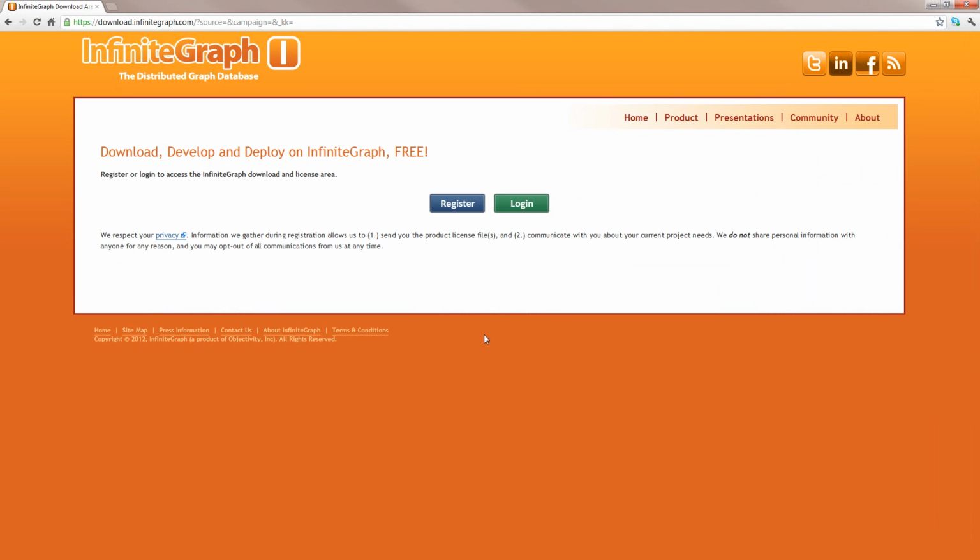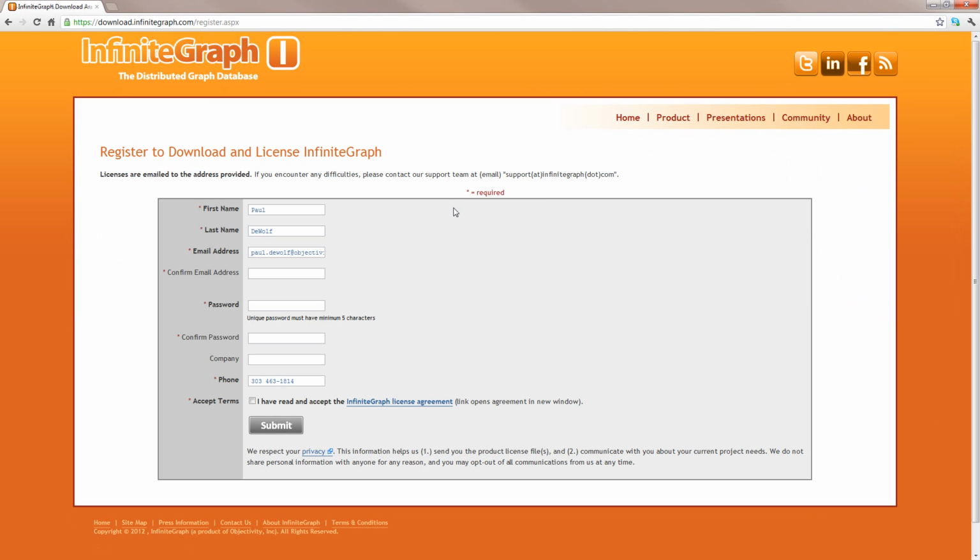When you click the download button, you'll be offered this choice of registering or logging in. When you register, you'll give us the minimum amount of information we need to provide you with a free, unlimited use, million node and edge license. By having an account with us, we'll be able to give you news of updates, and you'll be able to request support and answers to any questions that you have. We won't sell your information to third parties or otherwise misuse your information, and you can choose to opt out of the communication from us at any time.